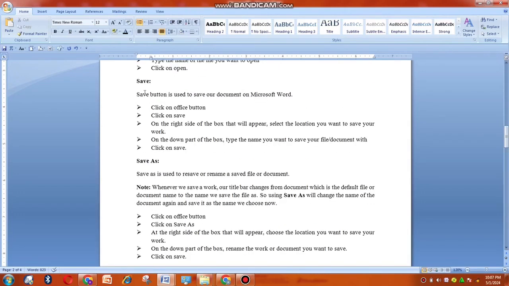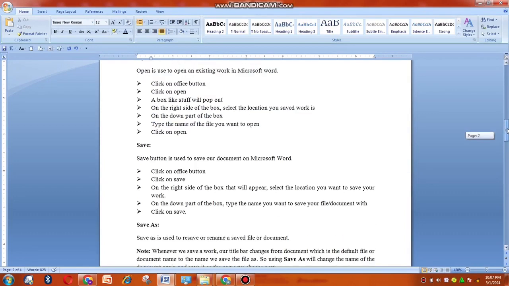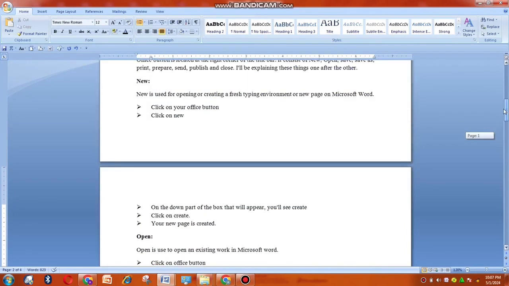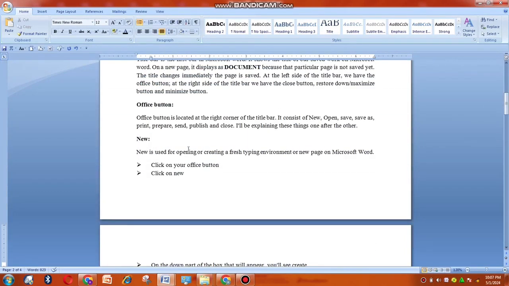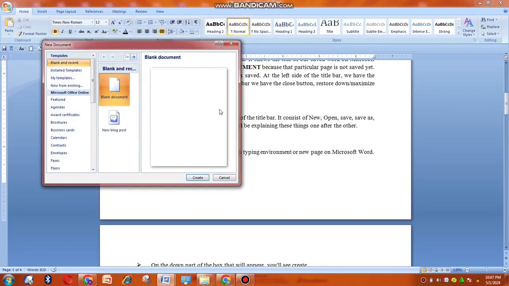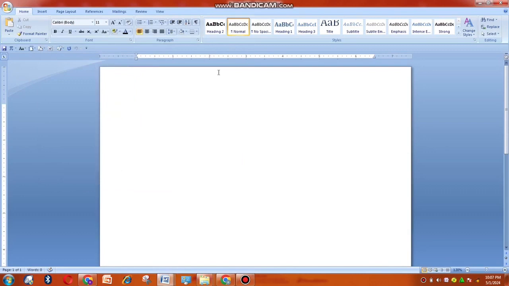Before I continue with this, I was explaining something on New right here. Now you know when we open a new page in Microsoft Word, let's open a new page now. You see that it comes with a default name.